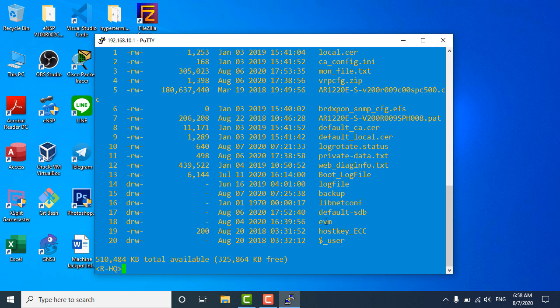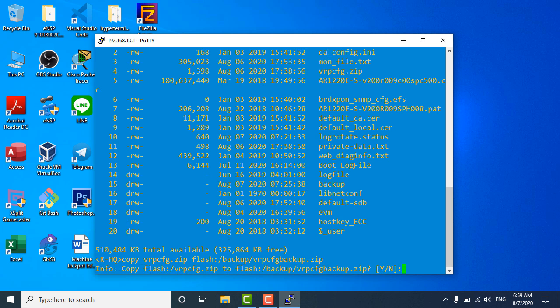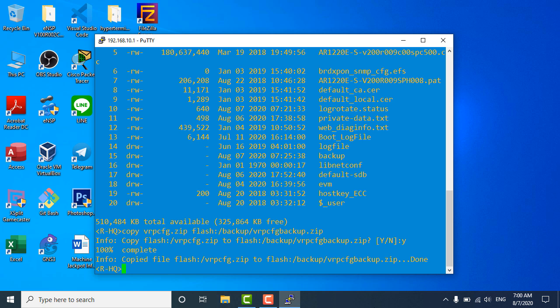So now we copy vrp.cfg.zip and rename it into the folder backup that we have created by using command copy: vrp.cfg.zip to the folder /backup, and then the file name vrp.backup.zip. It asks, do you want to copy flash? We press yes and press enter. So now the copy is done.